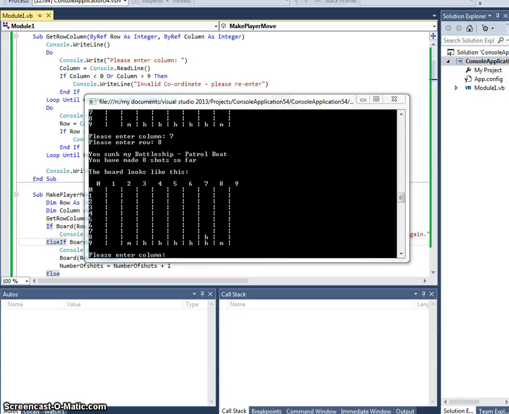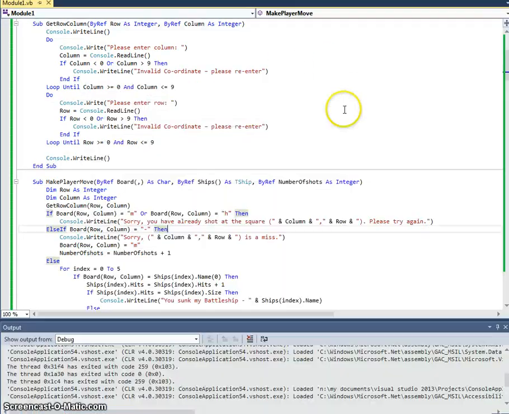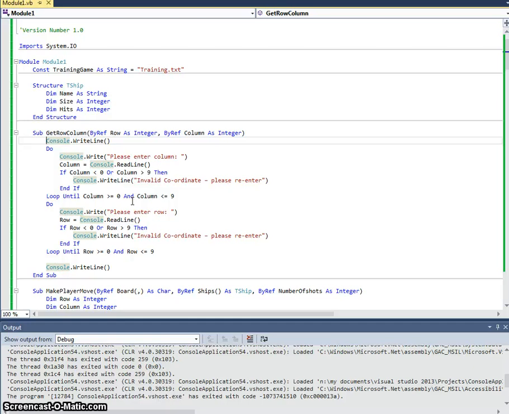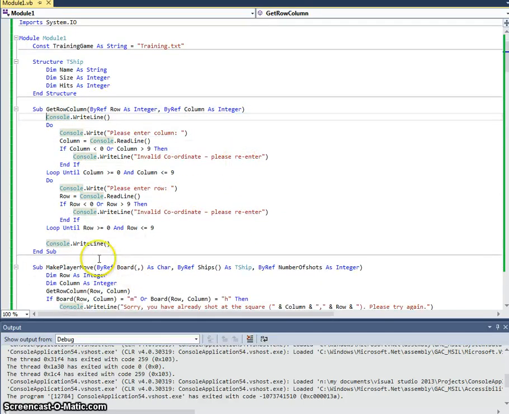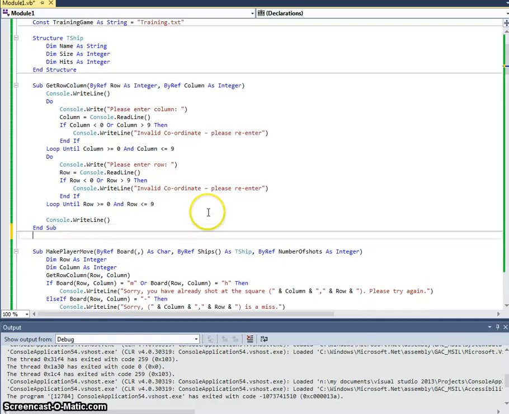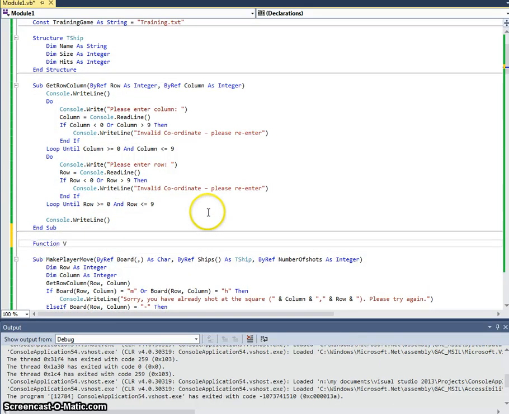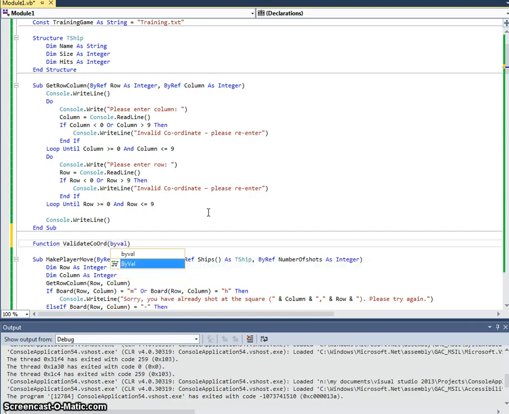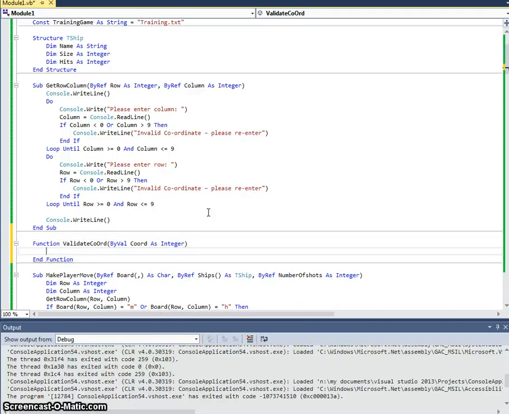Next question in my set was an alternative way of validating the coordinates. So we previously looked at validating the coordinates in the get row column. Now alternatively we could use a function to validate the coordinates. So this one was doing it slightly different. So what we wanted to do, I'm going to adapt this one, and instead we're going to create a function, and this function is going to be called validate coordinate, and it's going to take a coordinate as a parameter. So there we've got a function.